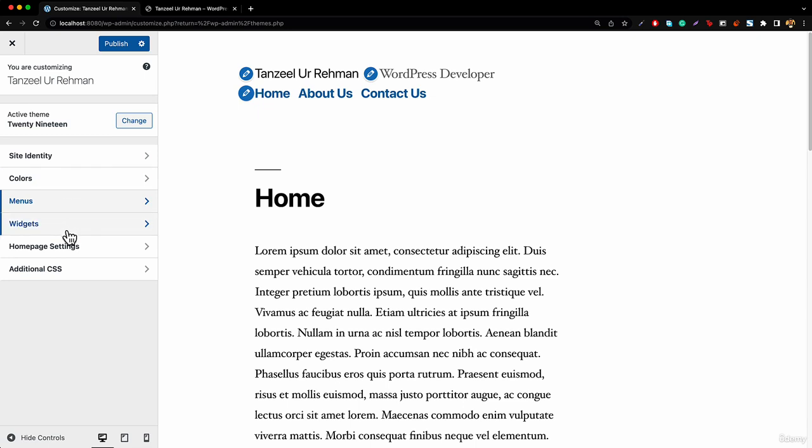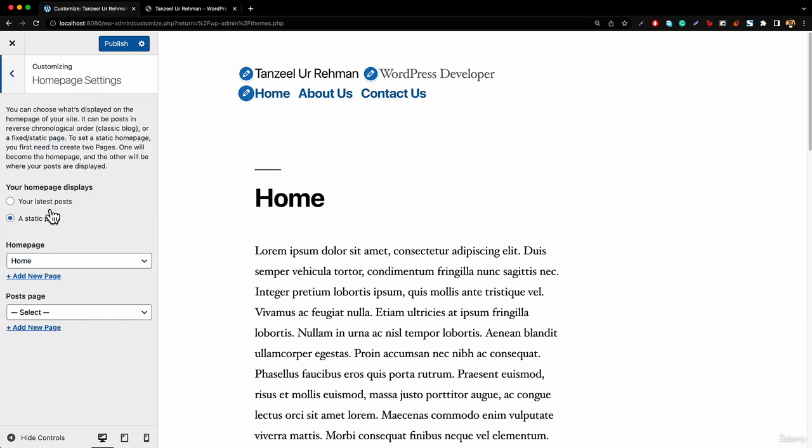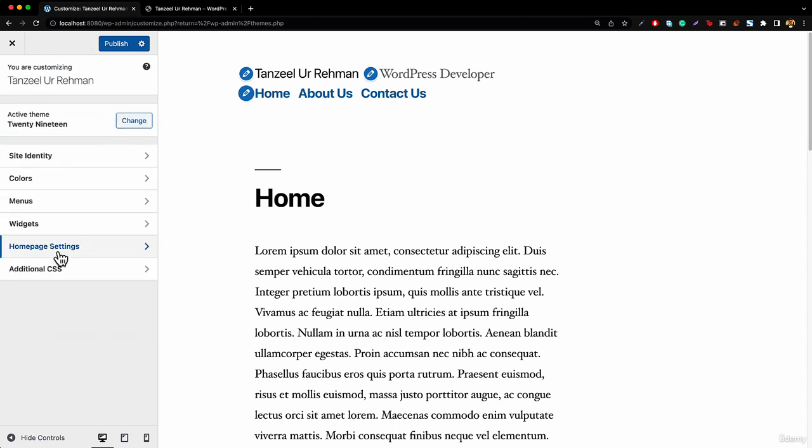All right, now we've got this homepage settings, so we can take a look at whether your homepage displays latest posts or a static page. This is the setting that we already did by going into the settings of the WordPress dashboard and changing the settings from there. And that's it. These are the only theme customizing options this theme provides.